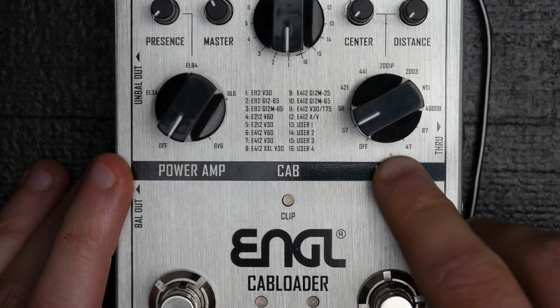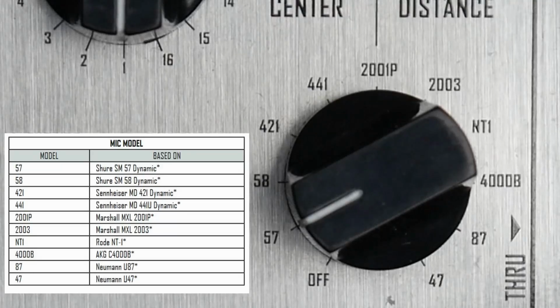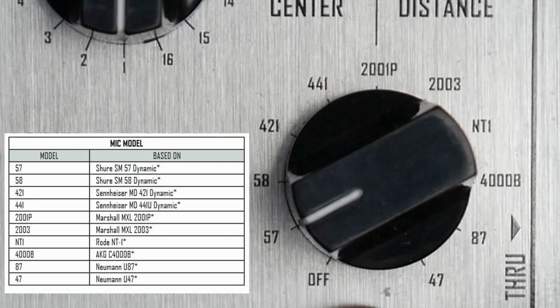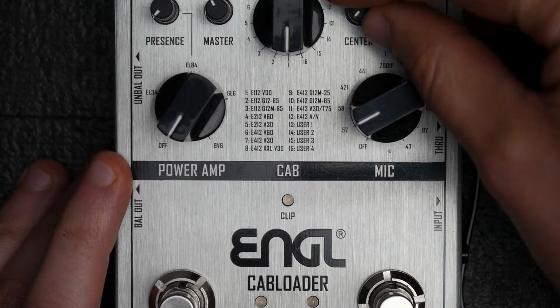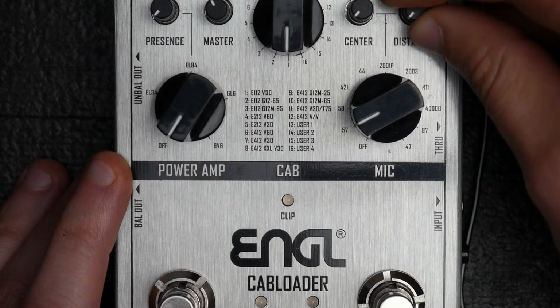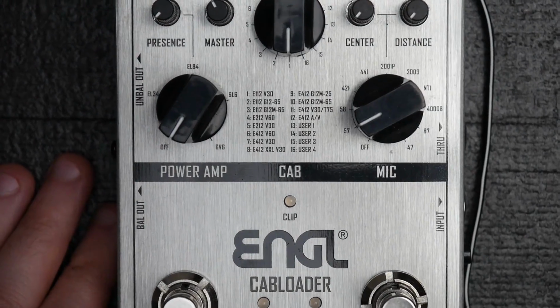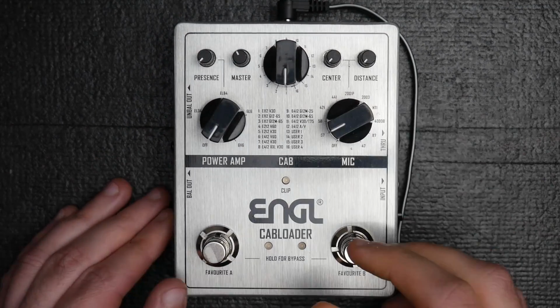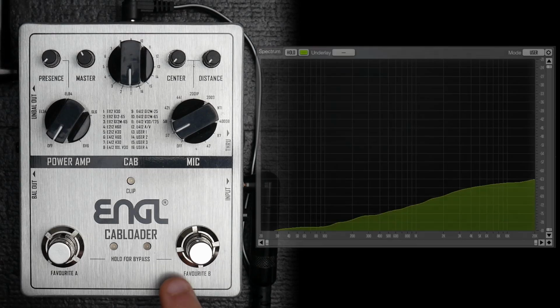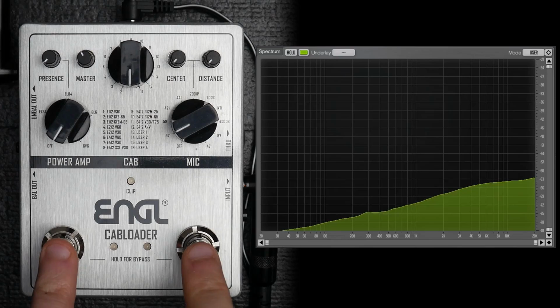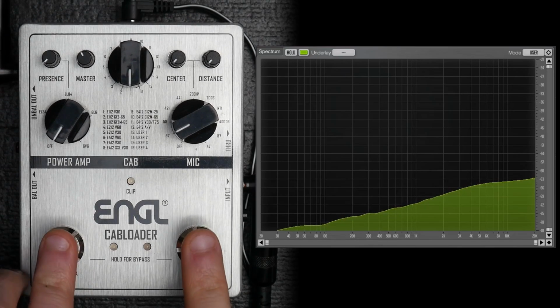And for the microphones, we have a couple of different microphones. I don't know them all, I'll blend in what everyone means. Same for the cabs. For the microphones, we can alter the center and the distance from the cab. And for the power amp, we have an additional presence and master control. Okay, now let's look at the curve. Since you typically don't bypass this pedal as often, you actually have to hold both switches to turn the pedal on and off.